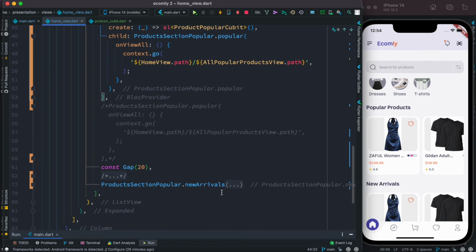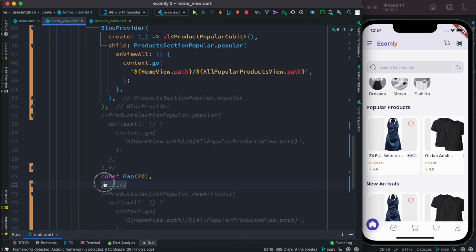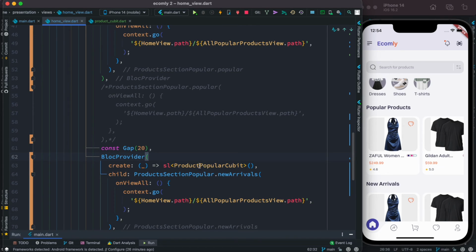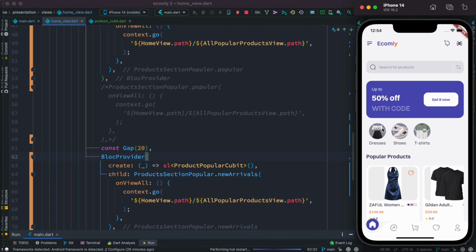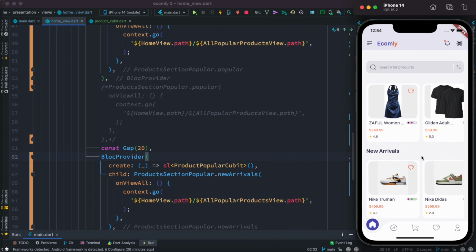Now I could do the same for new arrivals, which is different from the popular screen or section. So let me go ahead and comment this out and uncomment this code. Now over here we do see once again the same bloc or cubit but a different screen or different UI section. So let me go ahead and restart it. Now we see here is our category, here is our popular products, and here is our new arrivals.